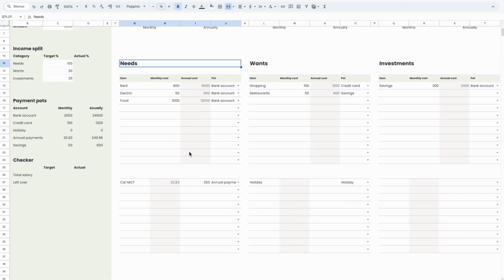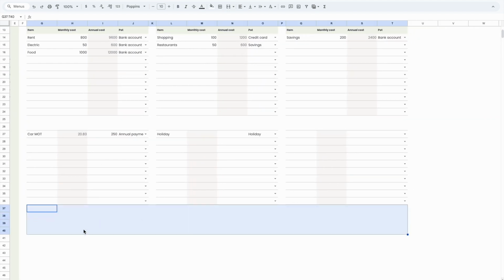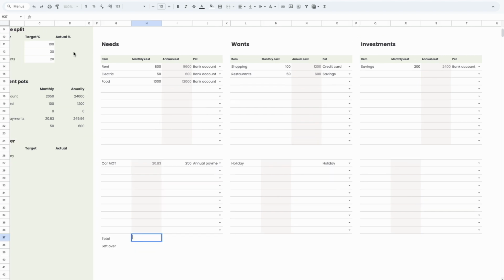Okay, so the next thing I want to do is add a little total section to the bottom of each of these. So we're going to just go here, we're going to do a sum, and we're going to do it based off this whole category.